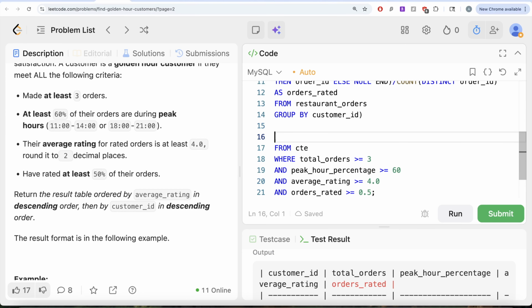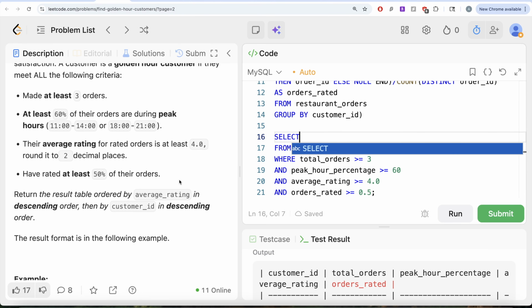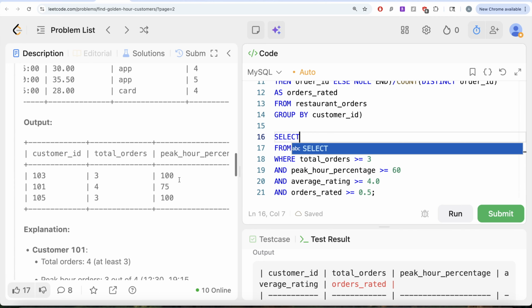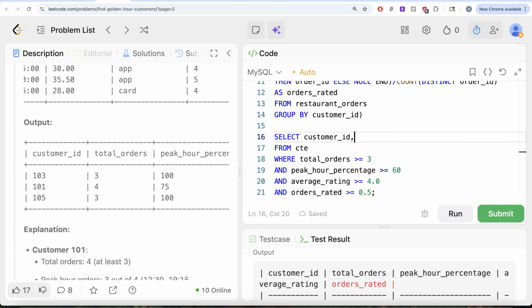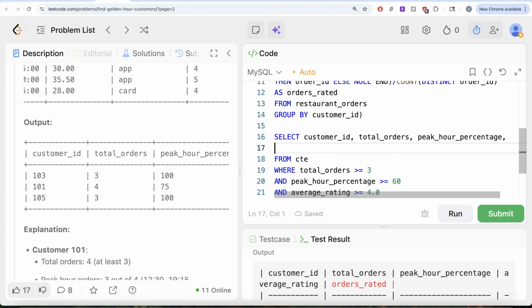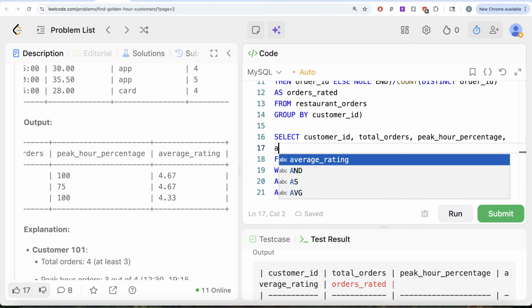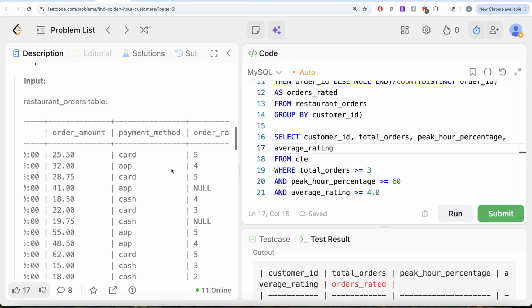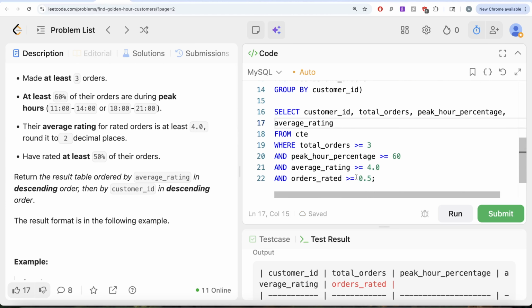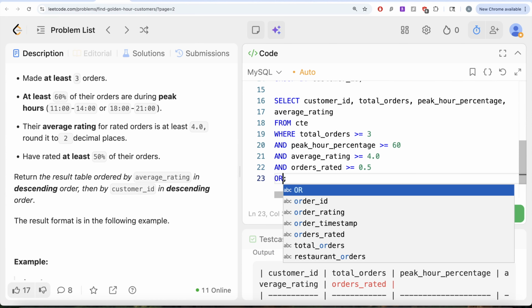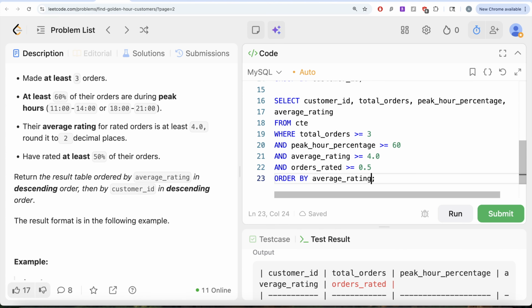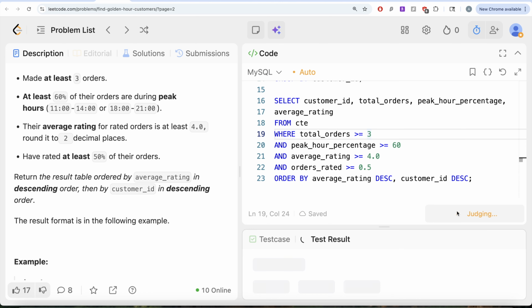In such cases, return 4 different things. If you look at our output, return the customer ID, the total orders, peak hour percentage, and finally the average rating. And this should be ordered in a certain way: order by average rating in descending manner, and then by customer ID in descending manner as well. Okay, I think this looks good. Let me go ahead and run this and see what we get in our output.